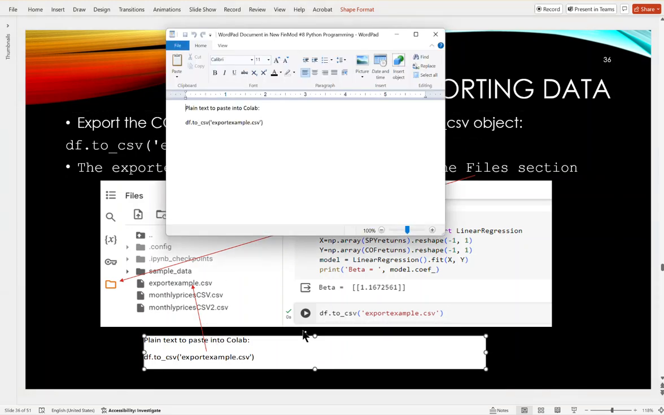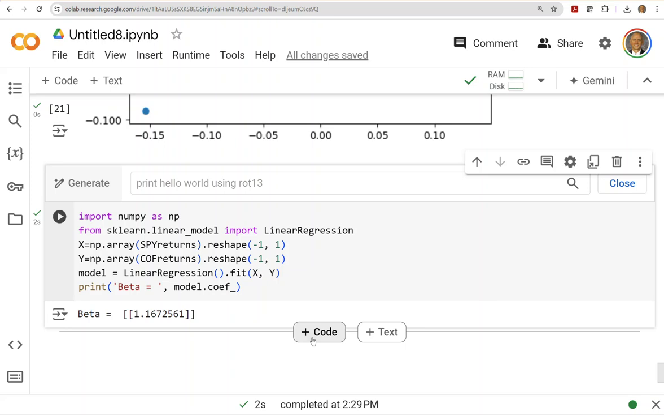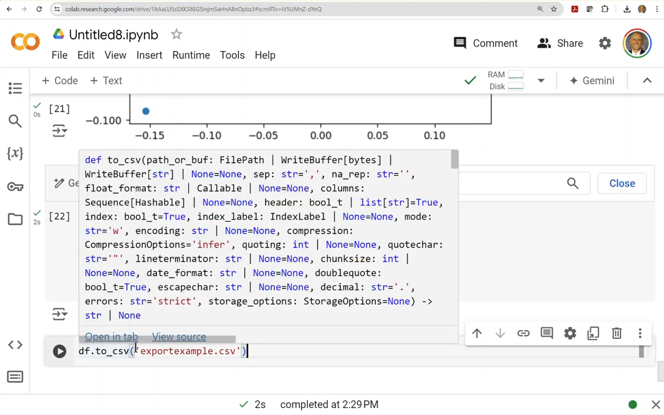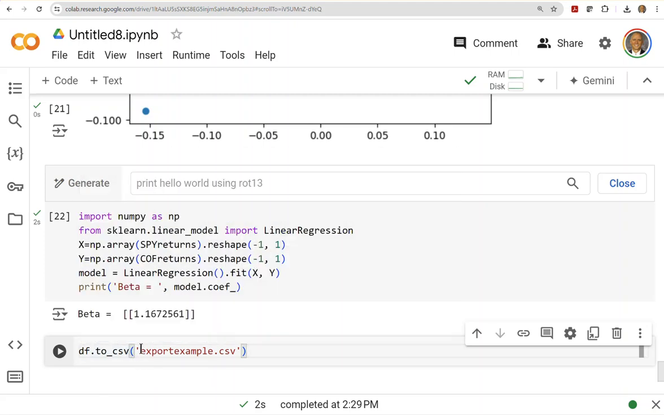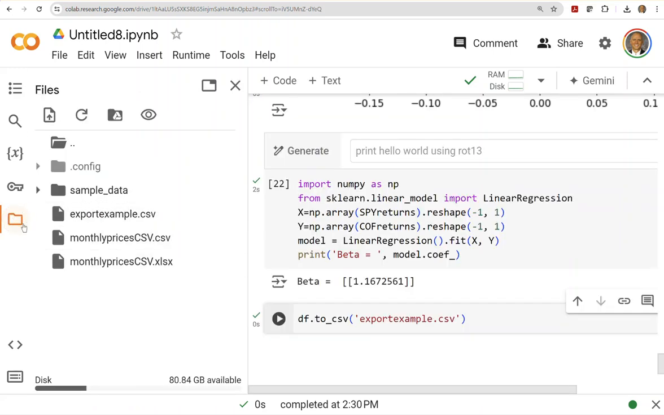Here's the code here. I'll just go ahead and copy this. I'm going to add a line in here and run it. df.to_csv, that's a pandas code, and we'll just call it export_example.csv. We can keep that name and just hit run. And then if you go to your file folder here, you should see the export example, and it looks pretty good.